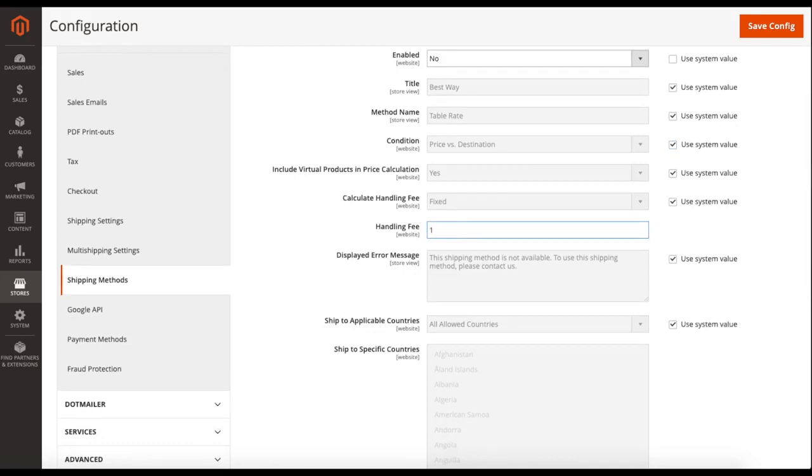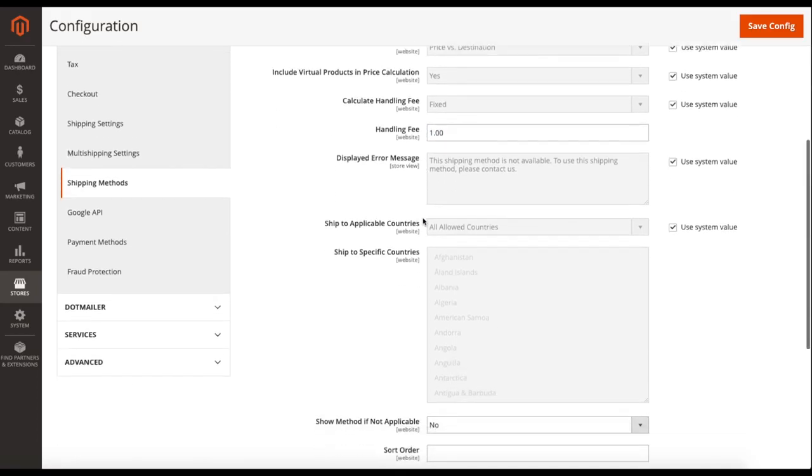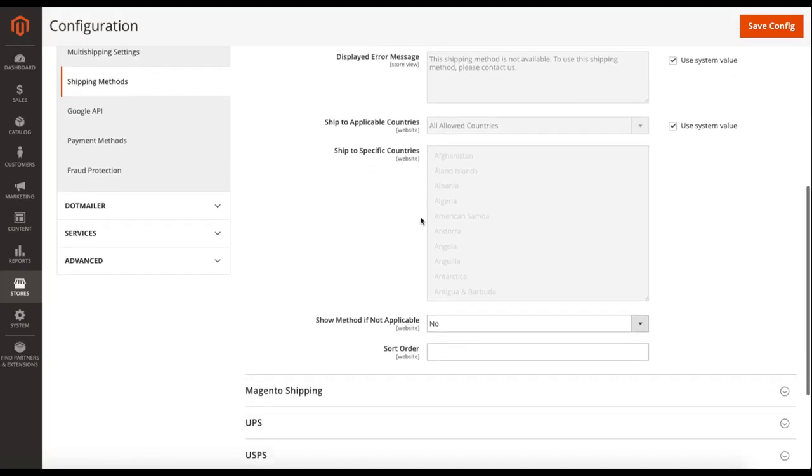For example, I'm just going to put $1. And just remember, guys, that the handling fee is per order and not per item. So it doesn't matter if the person buys a lot of items. If it's only one order, it will be only $1 in this example for the handling fee. And down over here, you've got the same stuff as before.